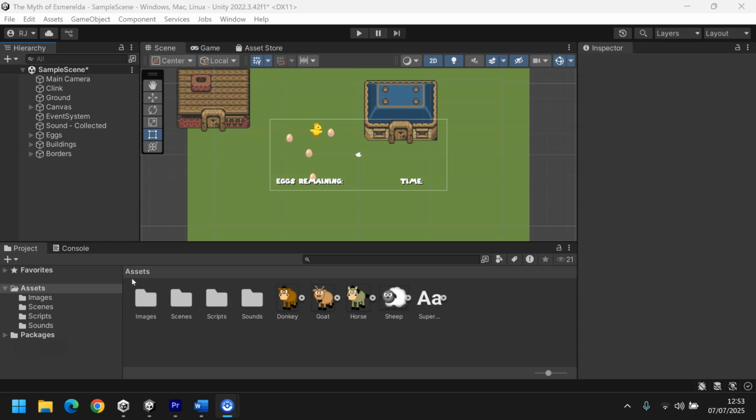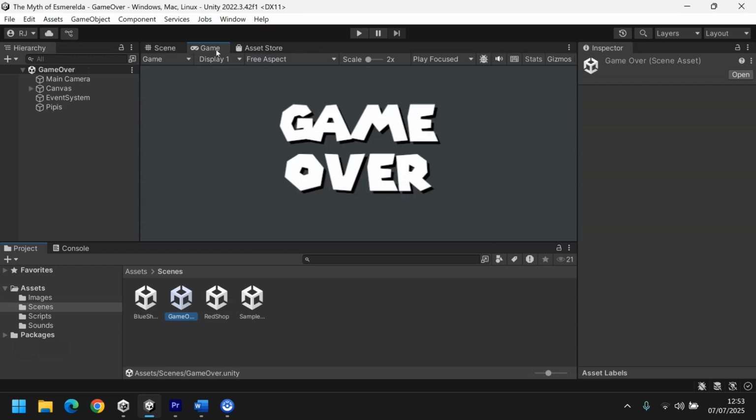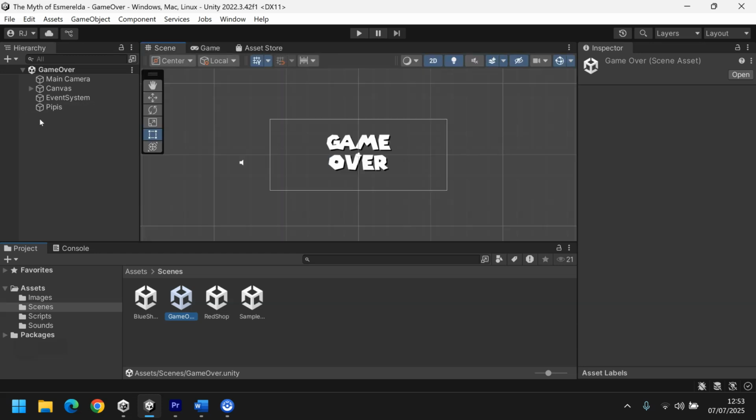But the issue is on our game over scene, and let me just jump on there. When we actually get to the point where it says game over, there's nothing else we can do. We can't restart the game, we can't quit the game, anything like that. So basically what this video is going to be about is buttons. We're going to add a couple of buttons, just a restart button and a quit button, to the game over page.